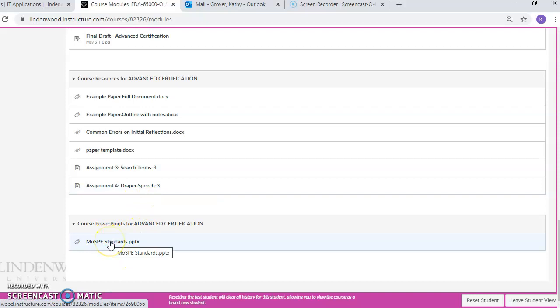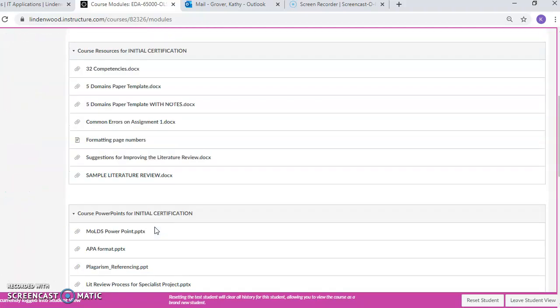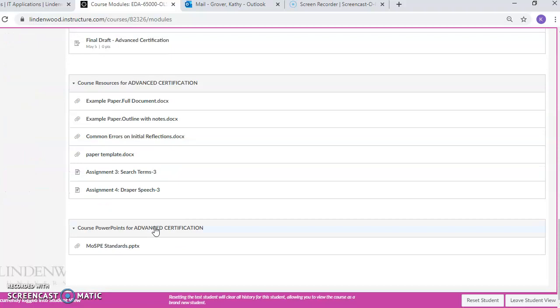Then for your PowerPoints, we just have the standards for superintendent, and they're broken down with the quality indicators, is what they call them in this set of standards. So this is where you will go to determine what it is that you're needing to do as you work through the semester.